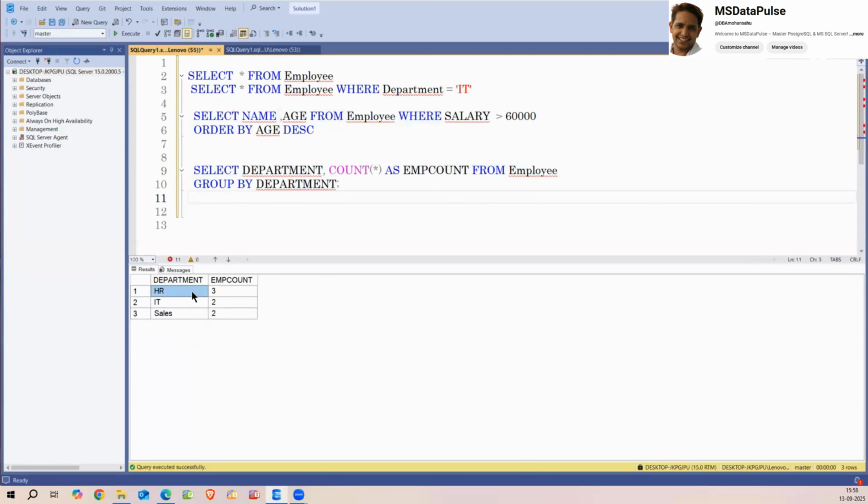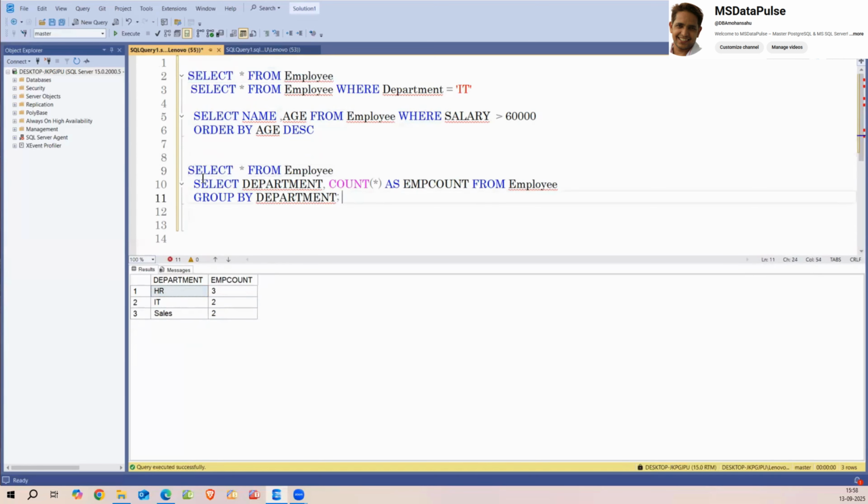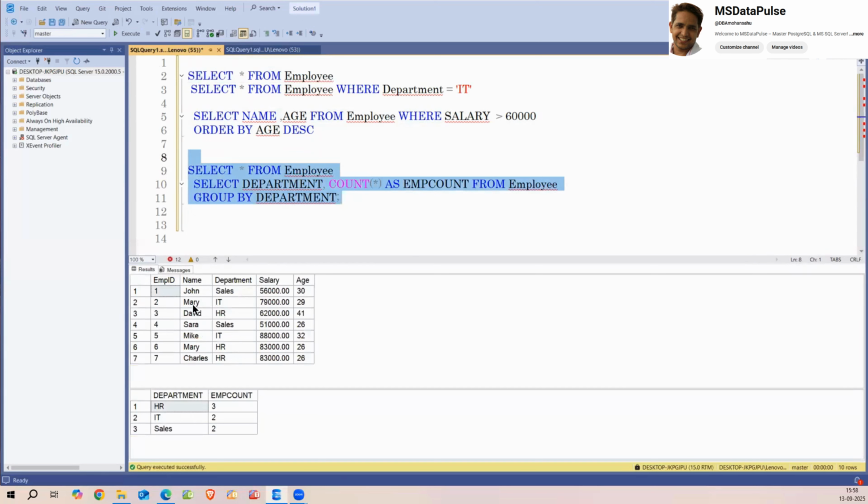Okay. So here, if I run this query, it shows how many employees are there in each department. We can see we have sales, we have two. IT, we have two, and then the others are from HR. So this is how we use the group by statement.